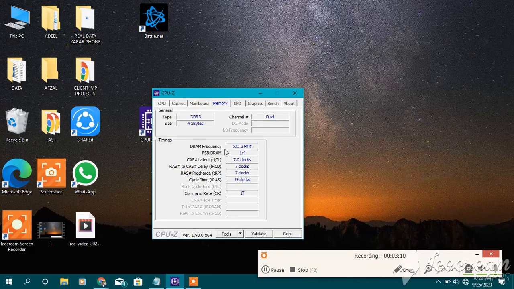DRAM frequency is 533 megahertz. If we multiply with the dual, I already said it has dual channel. It means that 533 multiplied by 2 is equal to 1066 megahertz. So the CAS latency is the delay in data transfer from main memory to the secondary cache memory. The latency of the data is 7 clocks.